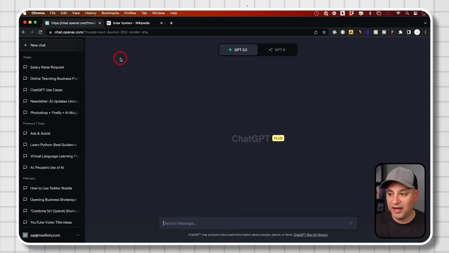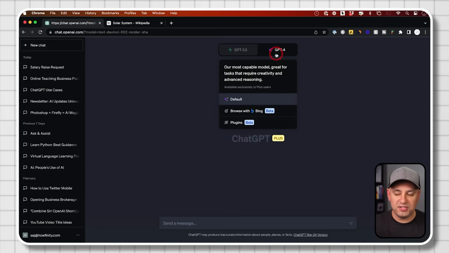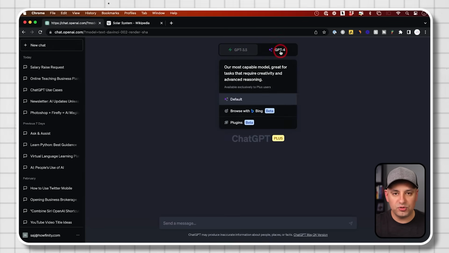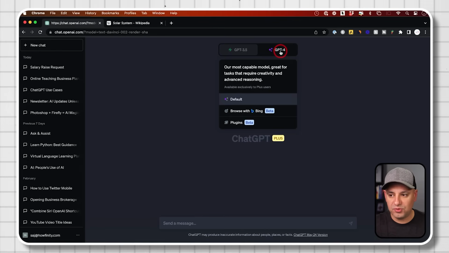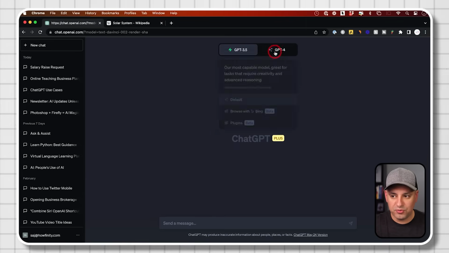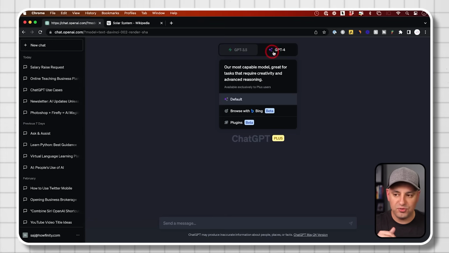So I'm going to press new chat. And right before I do that, let me show you the difference here between 3.5 and 4. They will most likely release another version pretty soon too, and I'll do a comparison between those two. So GPT 3.5 basically is free to all users. It's available to the paid users as well.